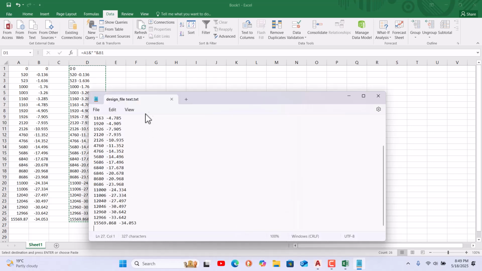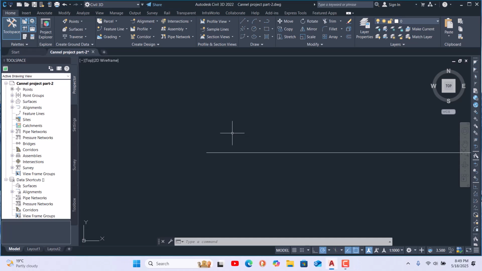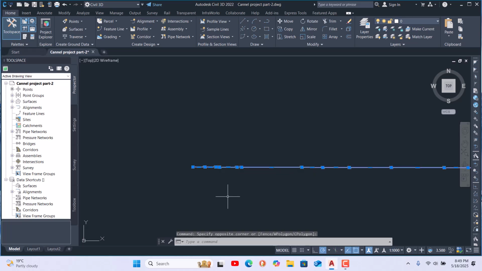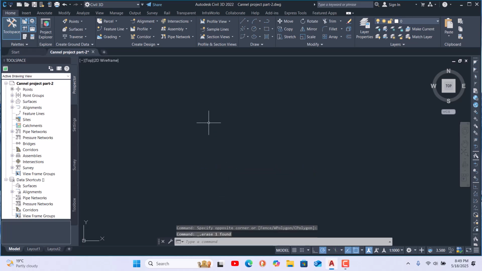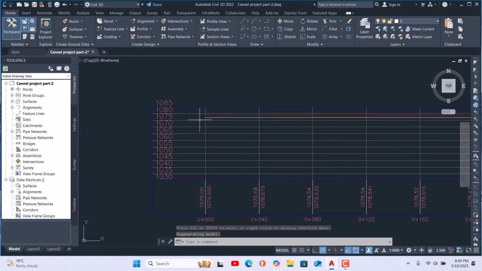I saved it on the desktop, remember it here. Now you can close your Excel sheet without saving, no problem, don't save. This work is finished. Now select this polyline and delete it, go to zoom and zoom extents, then come to our profile. Our profile is here.